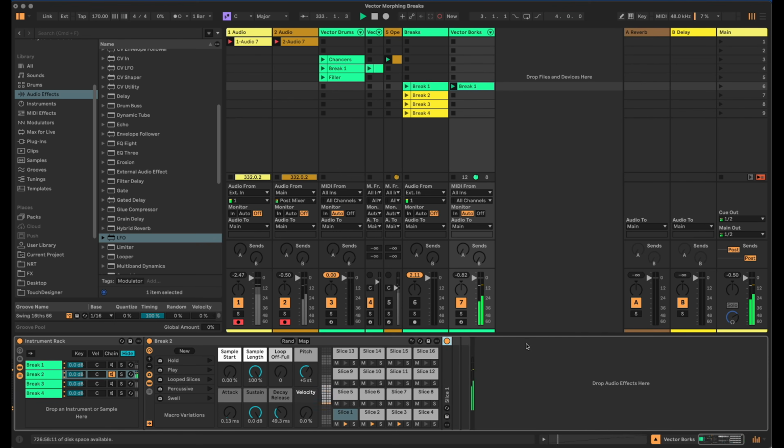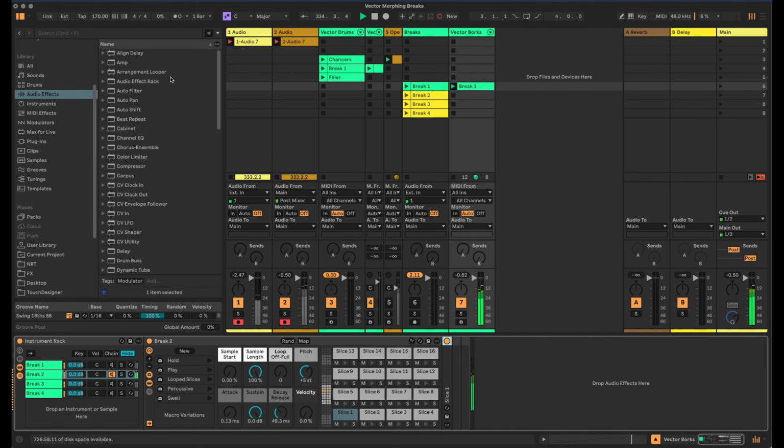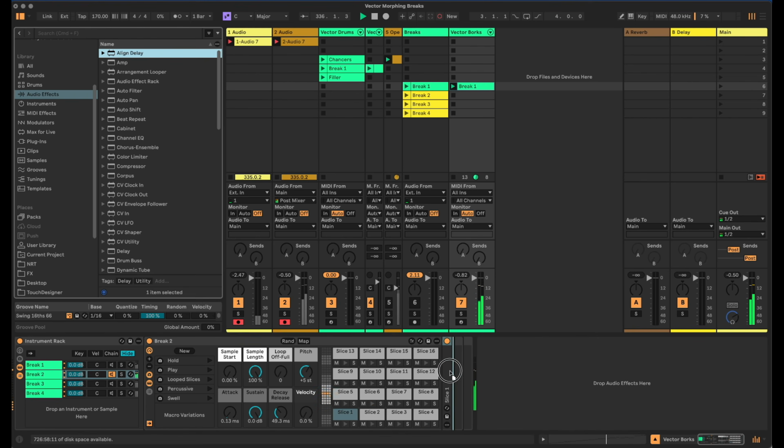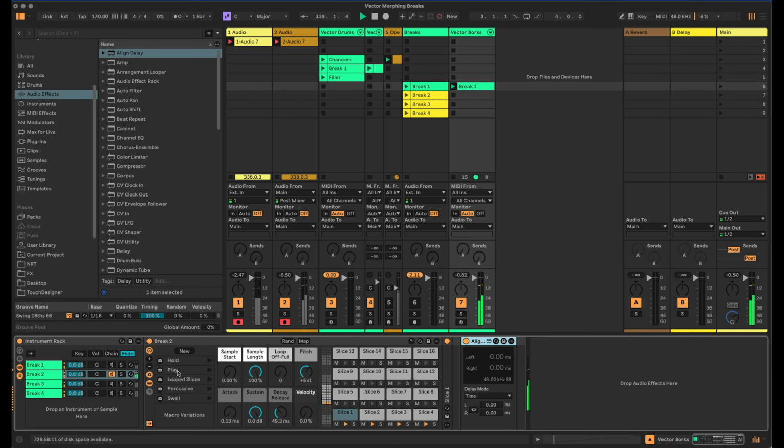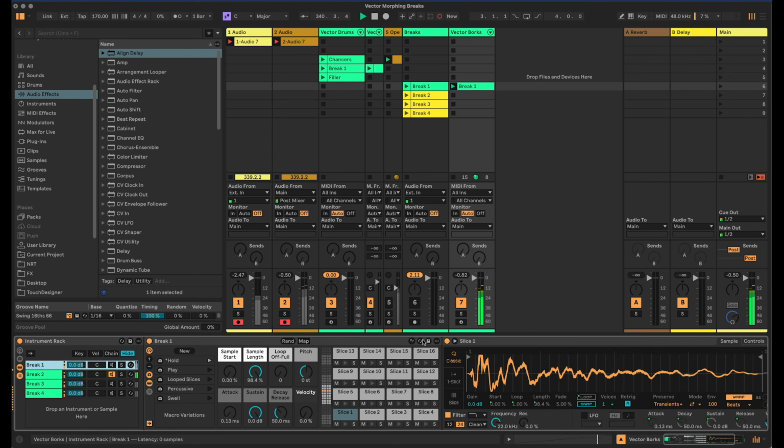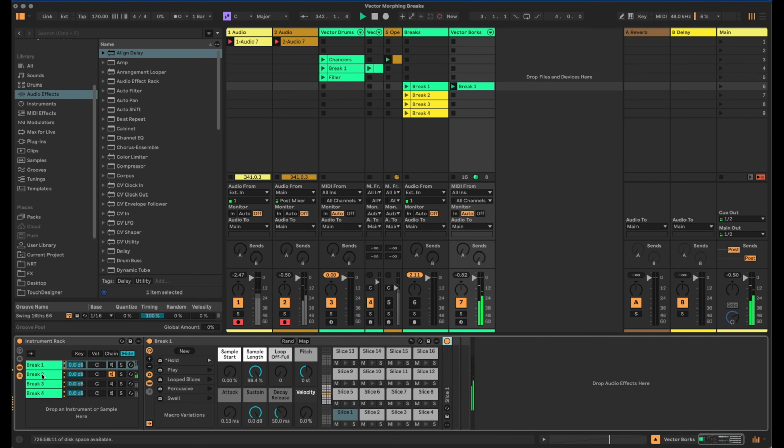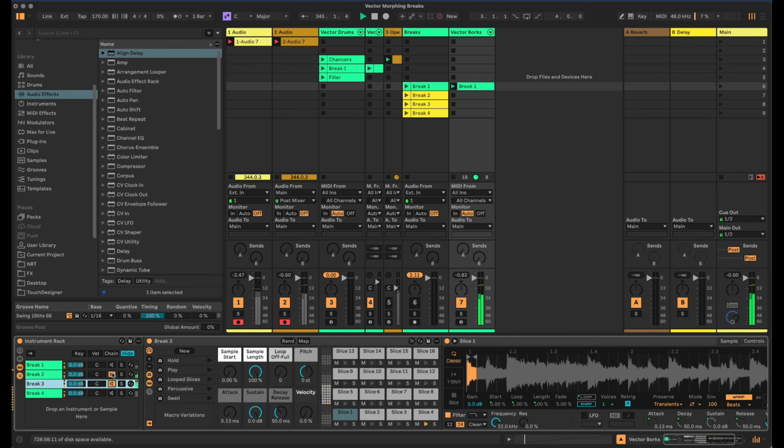Maybe let's make this one a bit stereo. Let's use the align delay for that. So let's put that in here. Is that in the right place? If I minimize this, yes, that is in the right place. So now this is only going to affect that break. So that's kind of nice and stereo now.